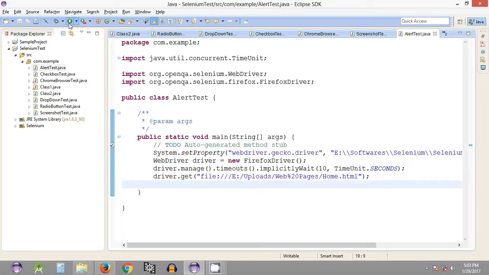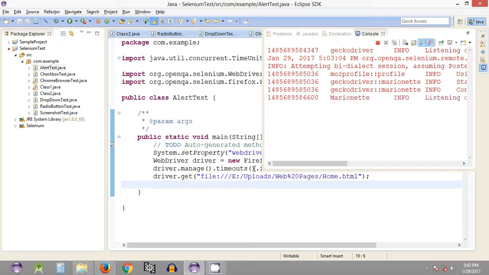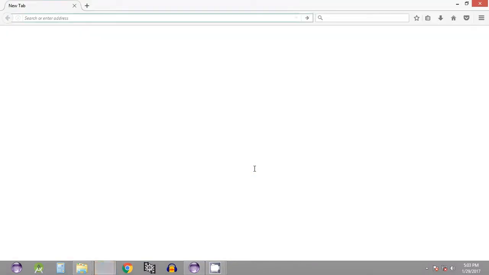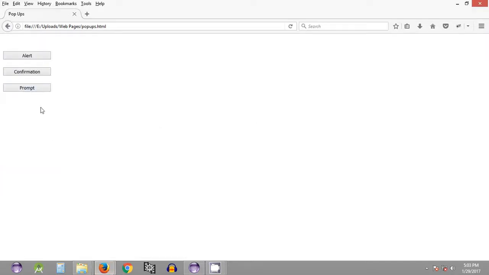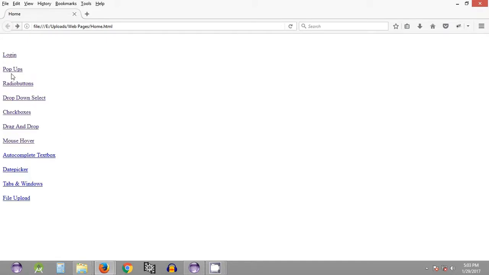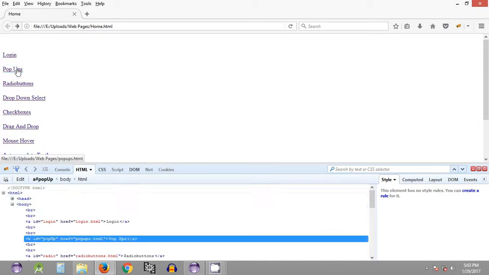Let's quickly execute it, in order to check where exactly it takes our web browser. So we are in the home page that contains the menu, and we have something called Pop-ups, in which we have all the three pop-ups. We are going to click this Pop-ups menu. Let's quickly open Firebug and inspect this Pop-ups. As you can see, we have an ID called popup.